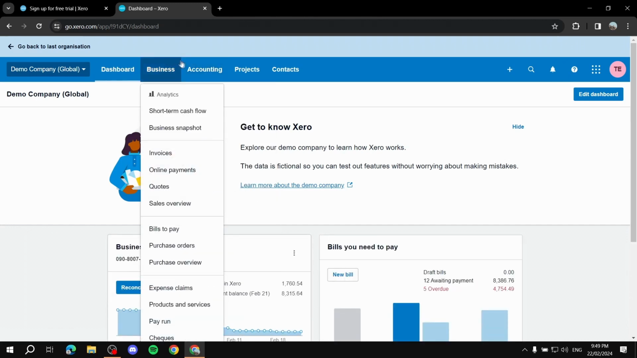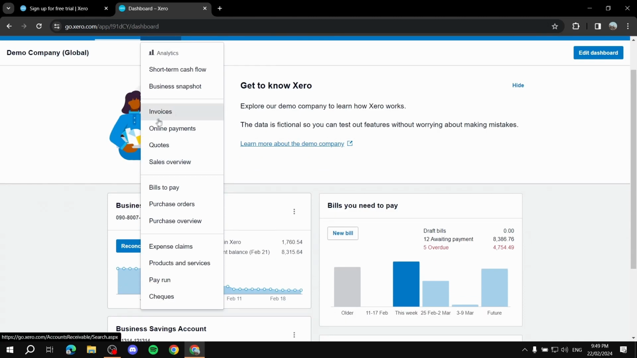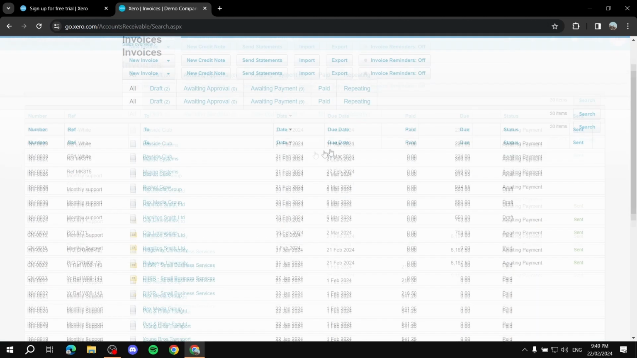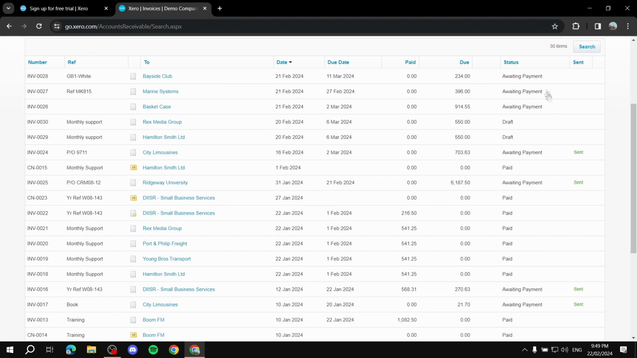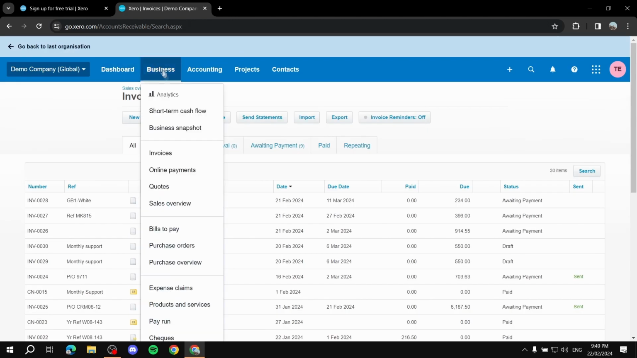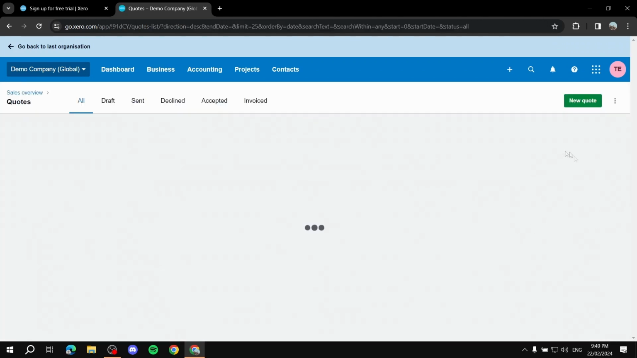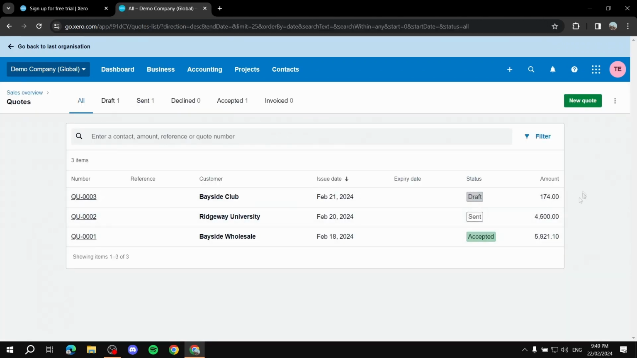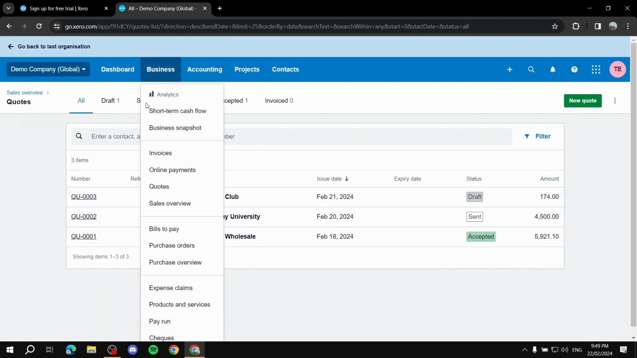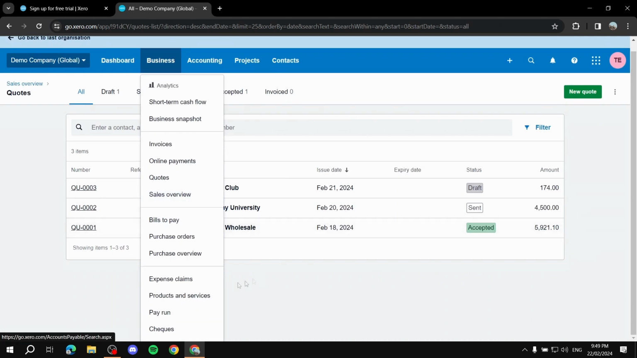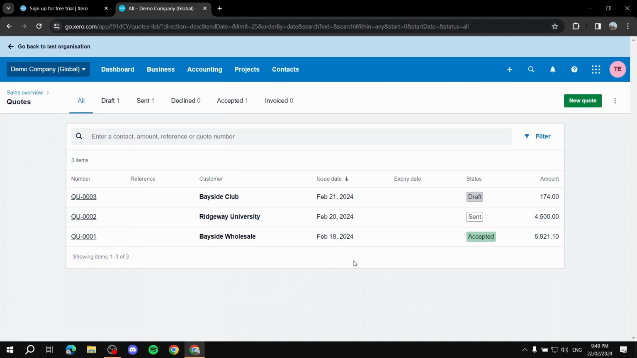For the business, you can go ahead and actually see the invoices that you have. Like you can see here, the invoices, due date, status, like is it awaiting payment, is it paid, or is it a draft, and so on. It's not just for the invoices. You can see for the quotes, again, same thing, and also the status of the quotes, the amount of the quotes and everything, and how much you are owed, and just a lot of things. Like you can see checks, pay run, everything. So just go ahead and go crazy with Xero.